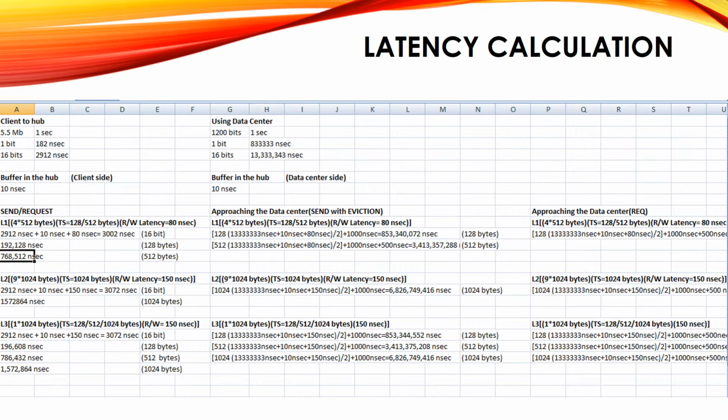We get the final latency for the particular bytes needed to be evicted from the particular memories to the data center. And here are the latencies for the data request, as in if the data is not present inside the memories and we need to approach the data center for getting the data. Here are the latency values that are mentioned.